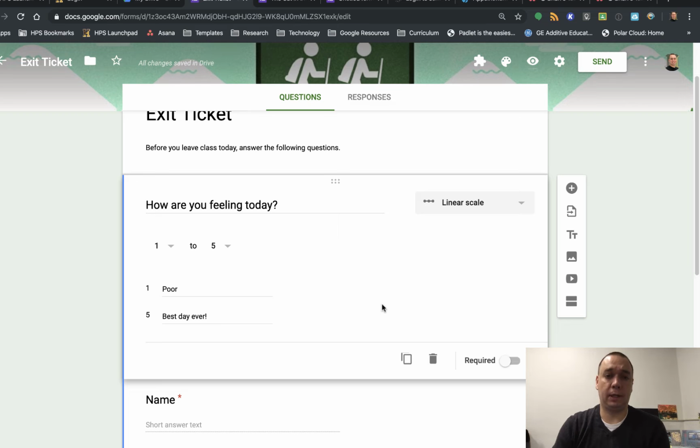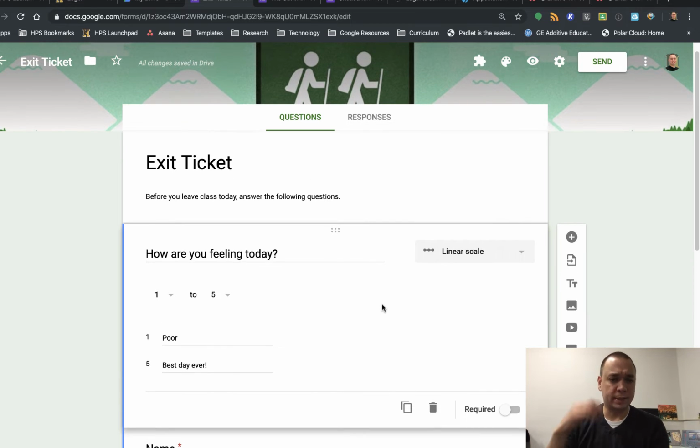And so maybe throw this in as an exit ticket, assign it in Classroom, whether it's the beginning of the day or the end of a course period. It can be a great way to get some instant feedback.